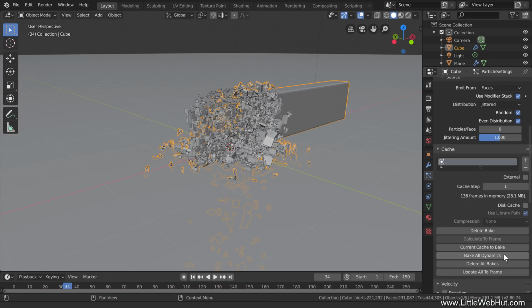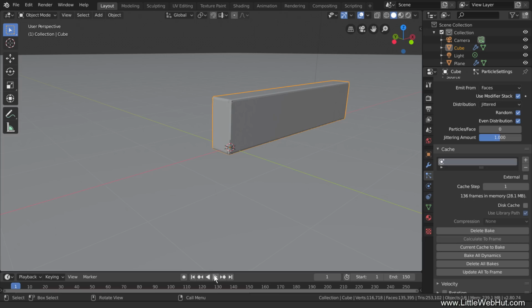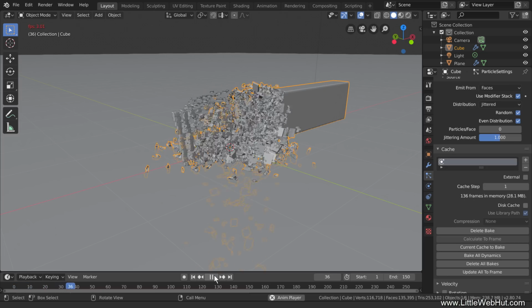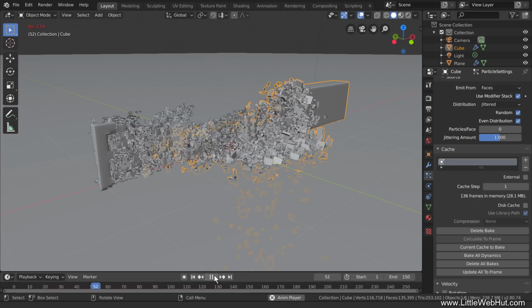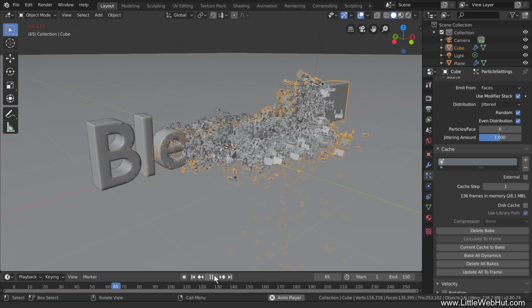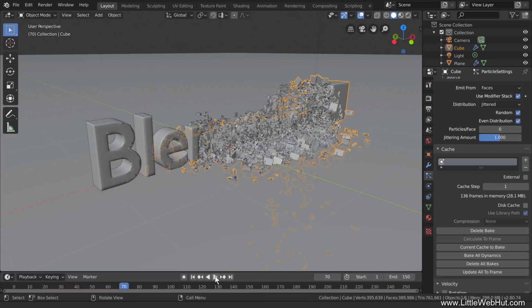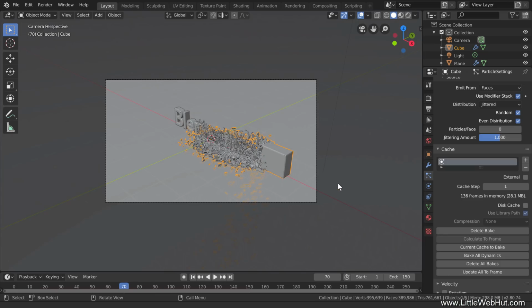Baking is done. Later on, if the pieces are not breaking off of the cube correctly, you can follow these 3 steps again to reset things, but you need to click the Delete All Bakes button first. Now I'll set the frame number to 1 and press play again. I'll also speed up the video to make it play faster. This is looking good.